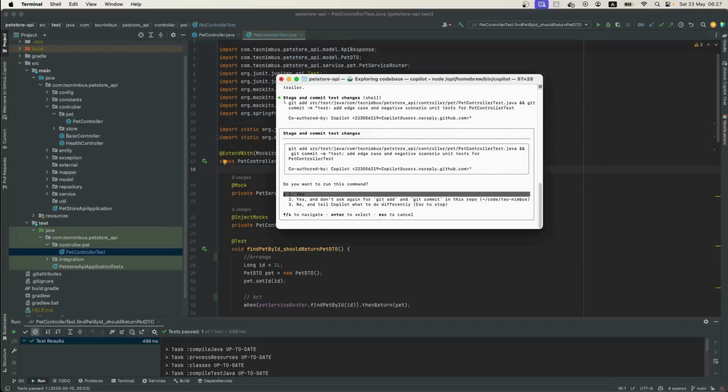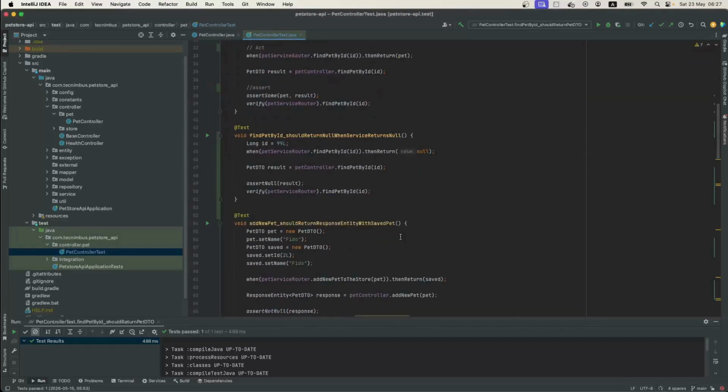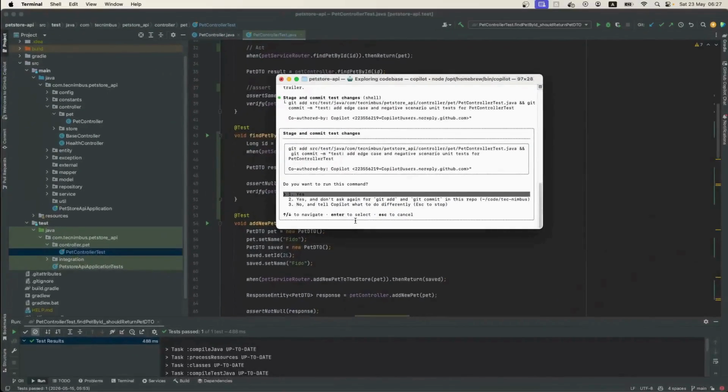Okay, now it's suggesting staging and committing the generated changes, but I don't want to commit anything yet at this stage. So instead, let's go ahead and inspect the newly generated test cases and see how good the generated edge case scenarios actually are.